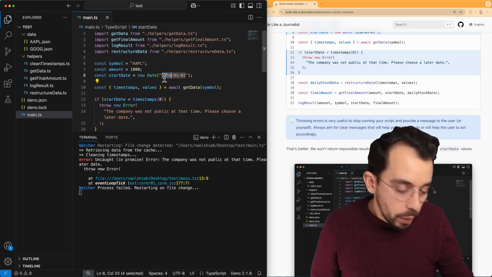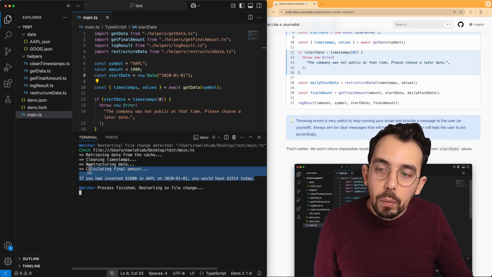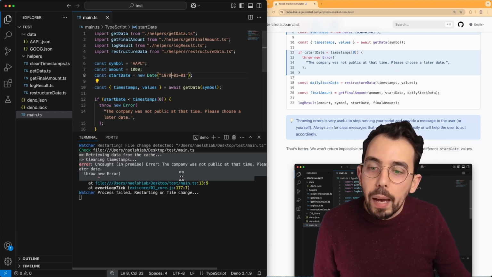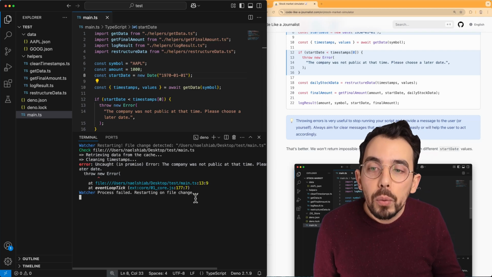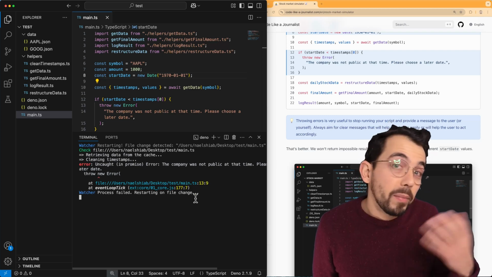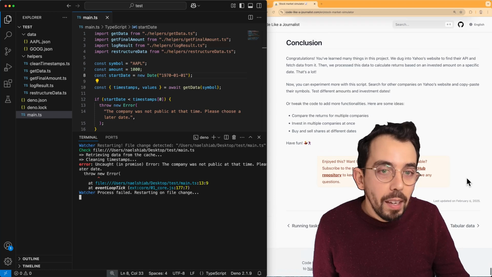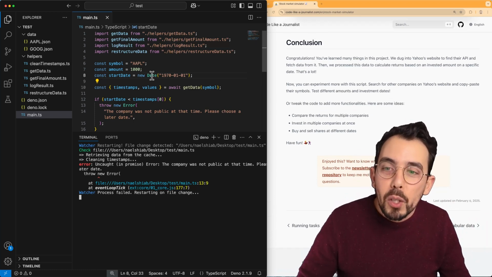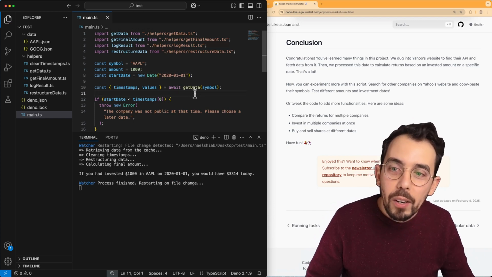If now we go back to 2020, we don't have the error, everything works as expected. But if we do another 1970, for example, we have the error, our script is not returning impossible values like it did before. This is better. And that's it. It was a big project. Let me just fix the code so we don't end this tutorial on an error.